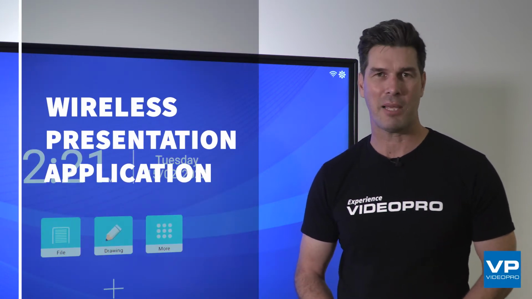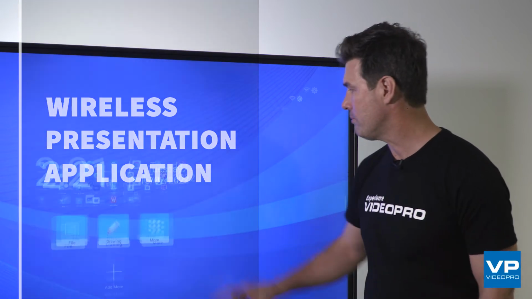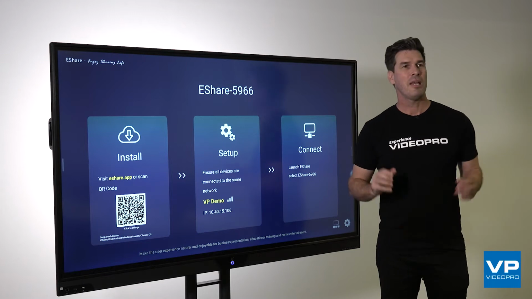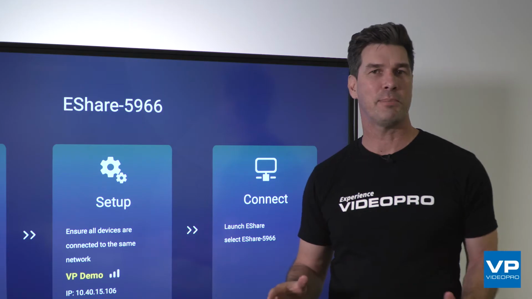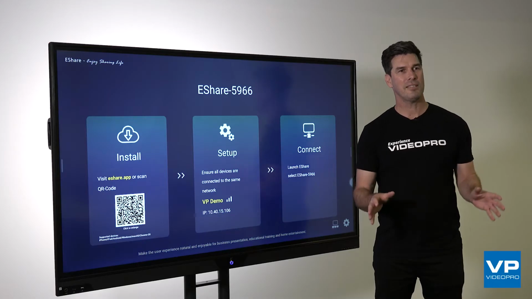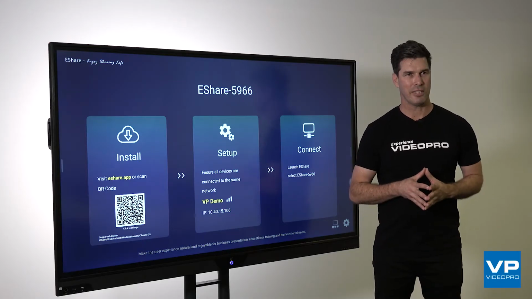Today we're going to check out the wireless presentation app on the Blue Square Labs interactive panel. This can be found under More, and eShare is right up in the top right-hand corner. It's important to note that any device that you'd like to present with needs to be on the same network as the panel itself. To get started, simply follow the instructions on the screen.